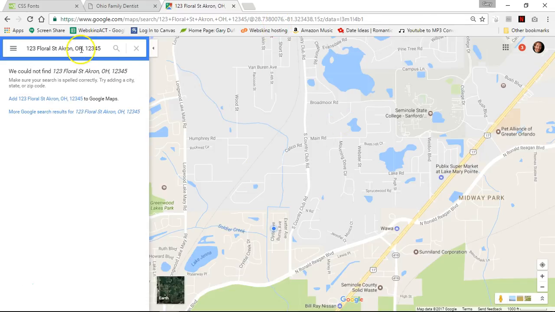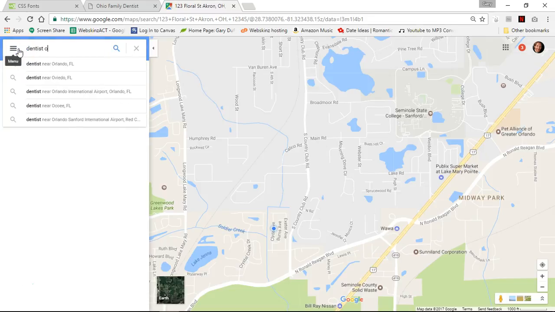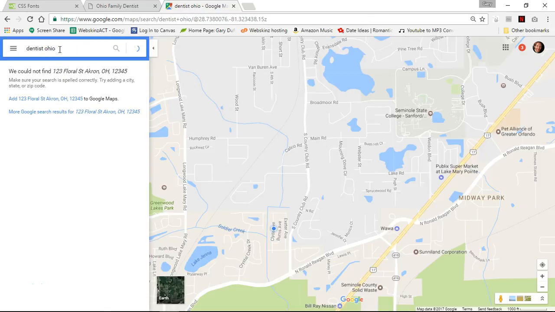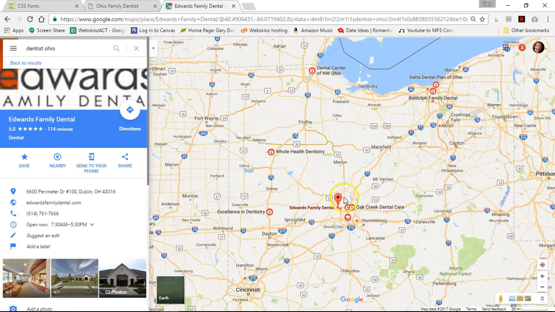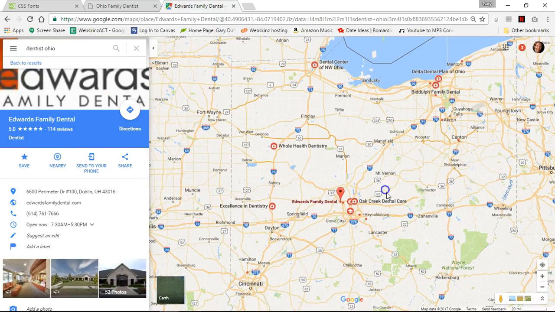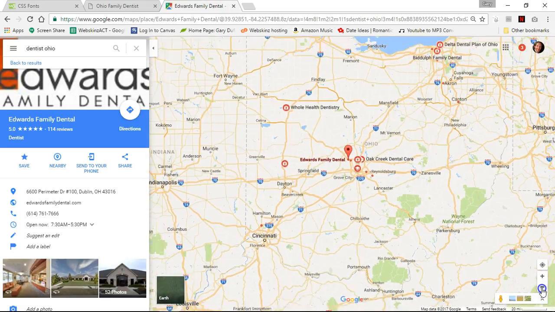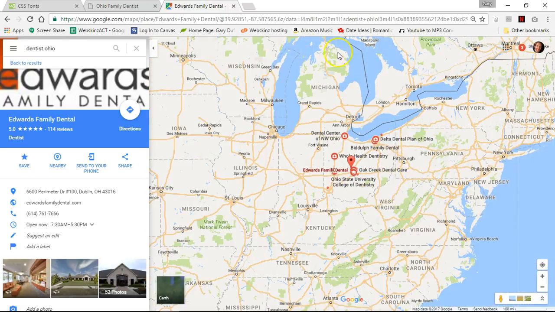Let's say dentists in Ohio. Dentist Ohio. And let's search near Ohio Avenue. No. Dentist Ohio. Edwards Family Dentist. Let's see what that is. That is right there, Edwards Family. Okay, so this is what I want. I want to zoom out a little bit. There we go. And in order to get a link, we need to go to share.